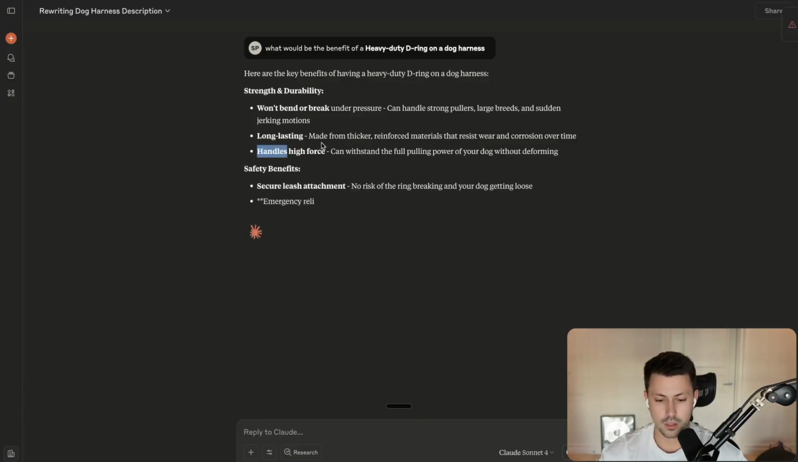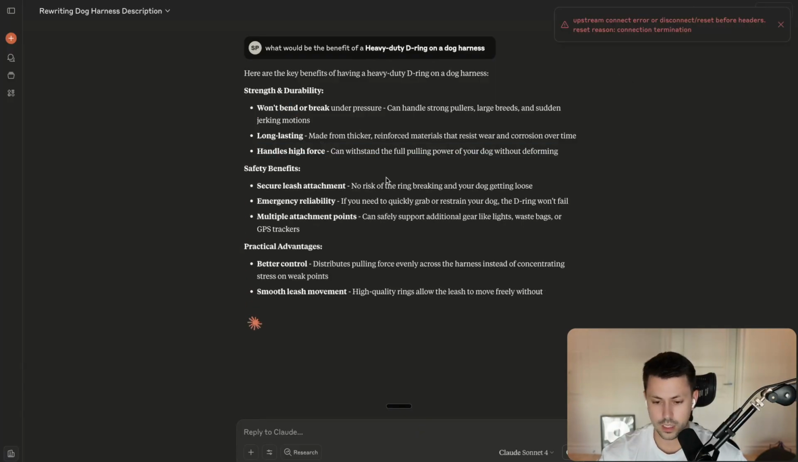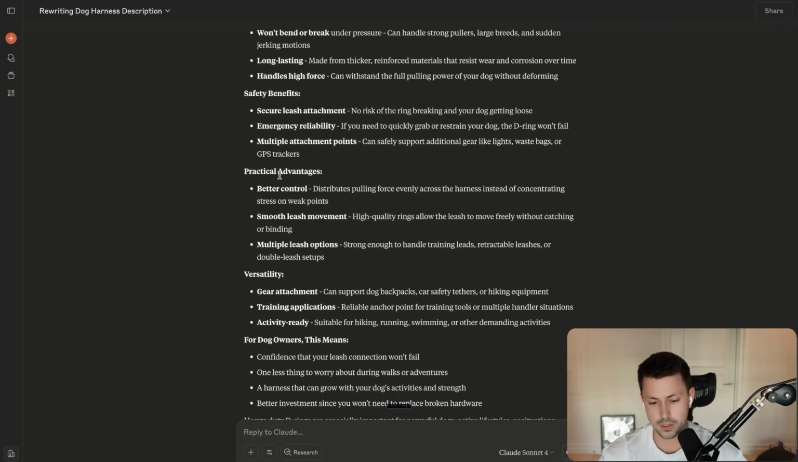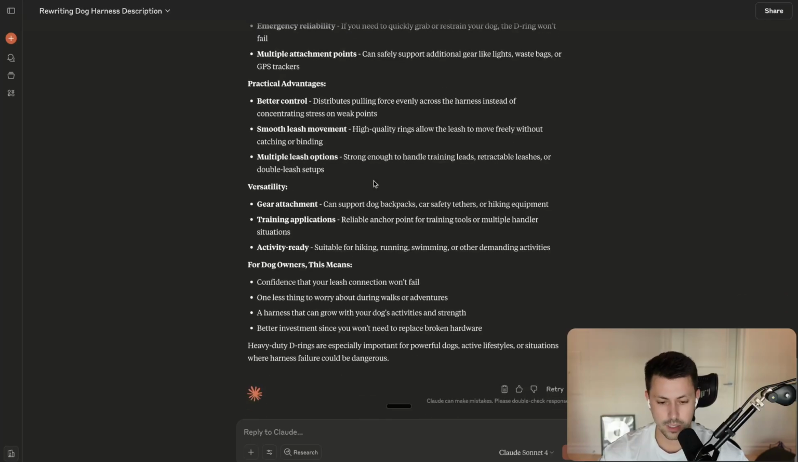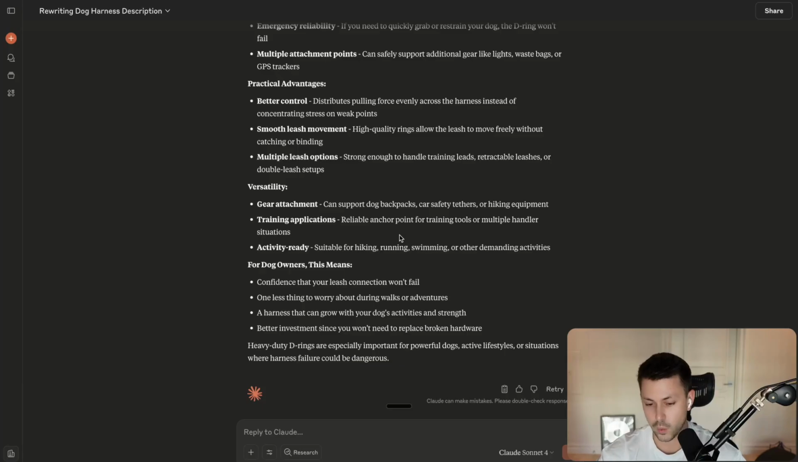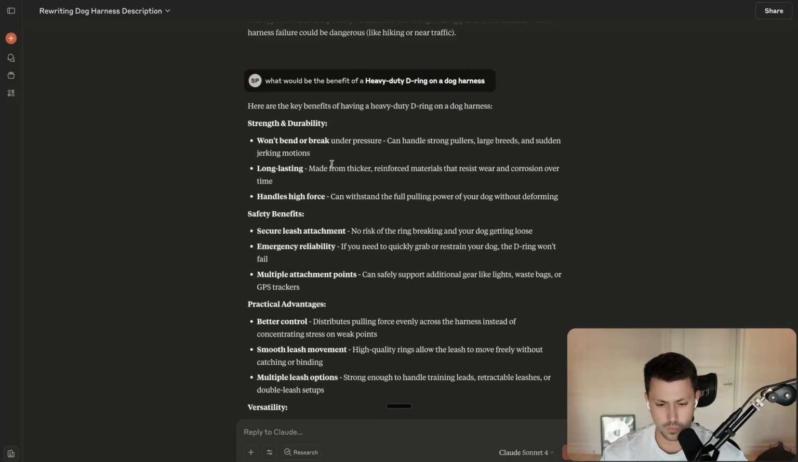Won't break under pressure, long lasting, handles high force, can withstand the full pulling power, secure leash attachment, emergency reliability. It's really going off here. Practical advantage, better control, multiple leash options, versatility, active ready, suitable for hikers. Okay, so the benefit here is it allows you to attach your leash from the front for less pulling, and that's just kind of the main benefit. If you wanted to pull some from these as well, maybe you can support dog backpacks, a reliable anchor point for trainers, won't break under pressure, handles high force.